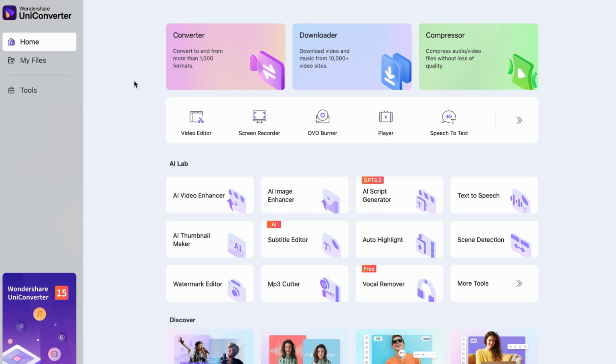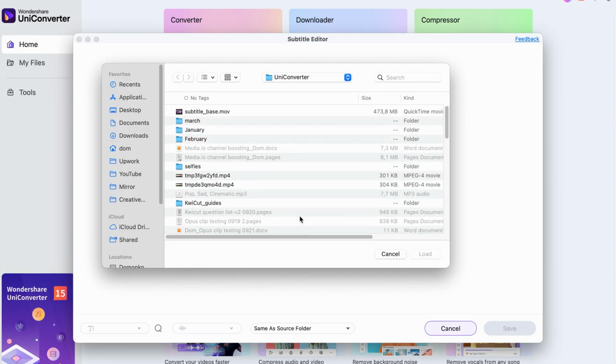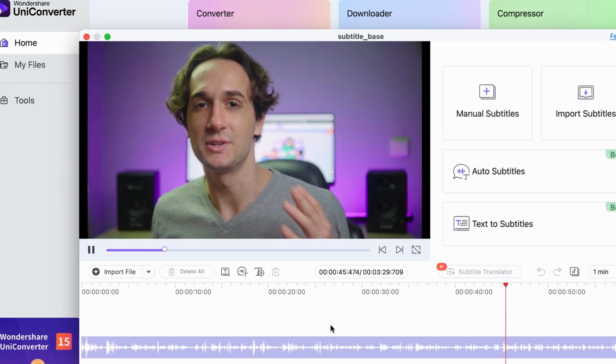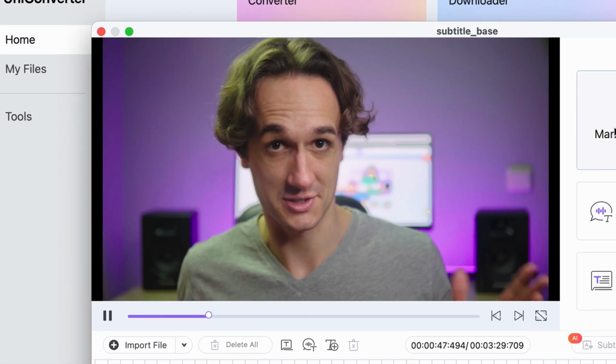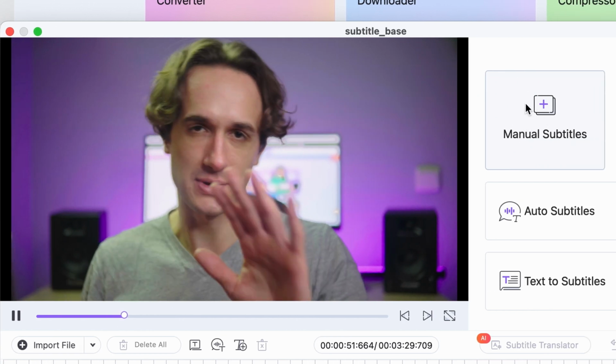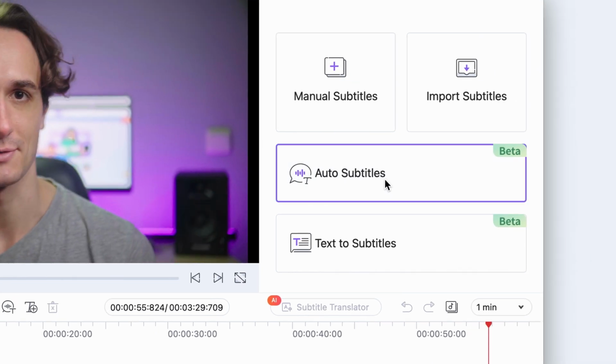On the homepage of the tool, you'll find the most popular major tools, and if you scroll down here, you'll see the subtitle editor within the AI lab. Open it up. First of all, import a video file you'd like to make subtitles for. Now, those of you that like to torture yourselves can create subtitles manually here as well, but the rest of you that like to save time can move on to the auto subtitle feature here.